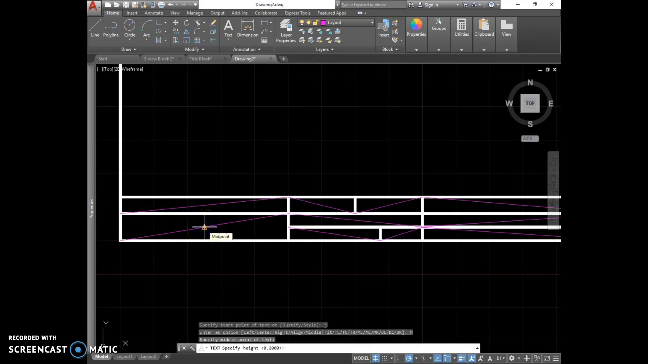My height is going to be, what do I have my height? I don't remember.